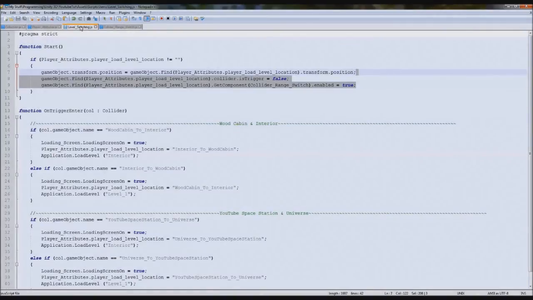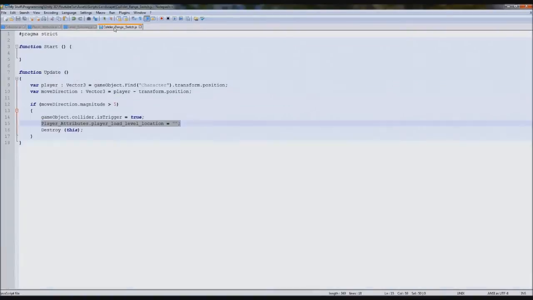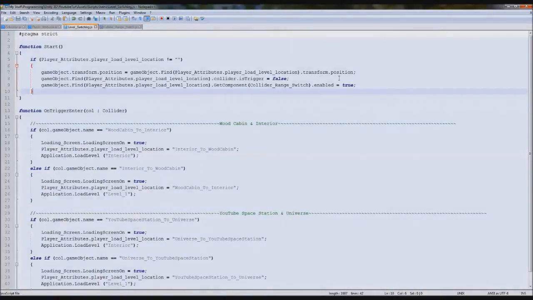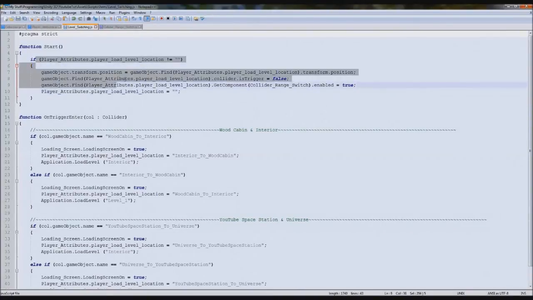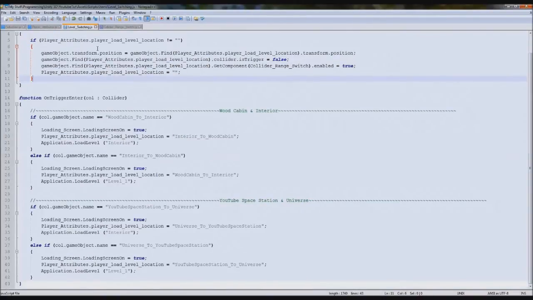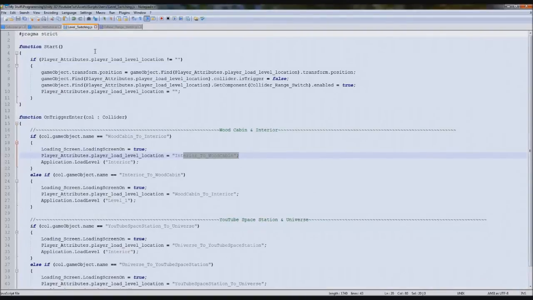And take that line out. I've had a better idea. Put it here. There. Yes. So once it's finished with us and spawned us where we are, it'll set it to null. Then it'll come down. So let's start again. Right, from the beginning. We go up to our wooden cabin, we hit it. It runs down, it sets it to interior to wood cabin. Then on the other level, it loads this and says if it equals null, it doesn't.